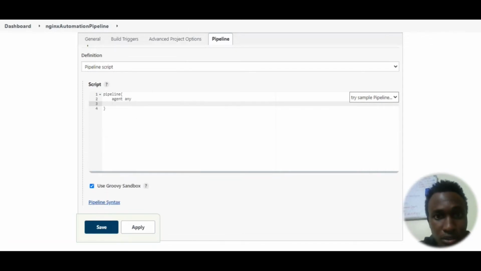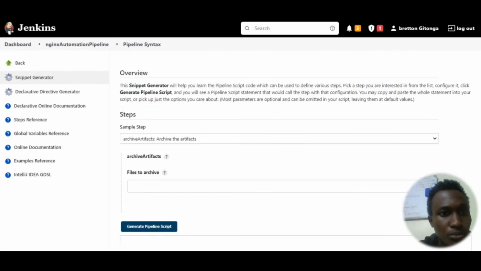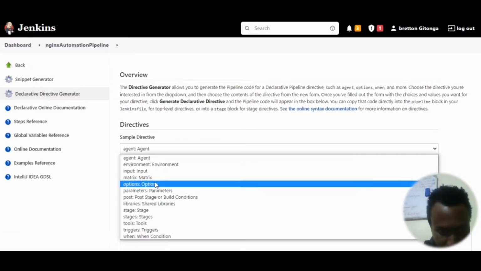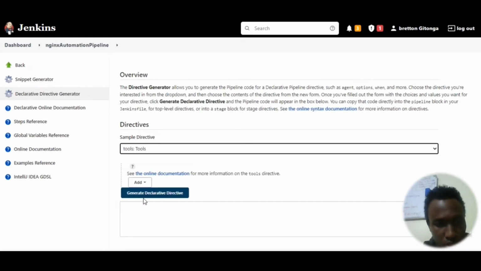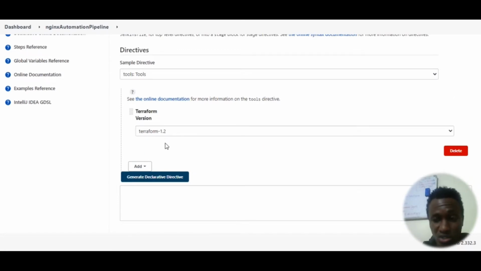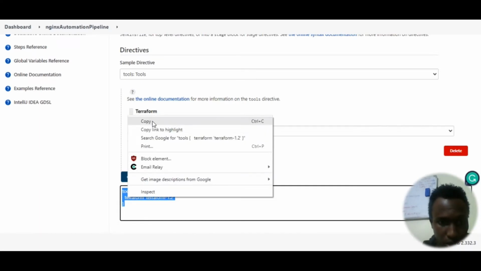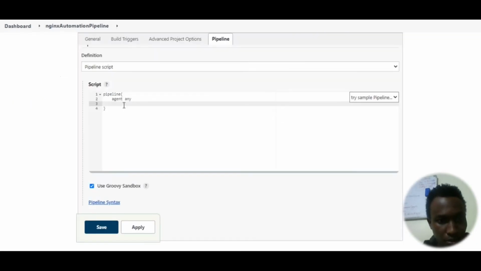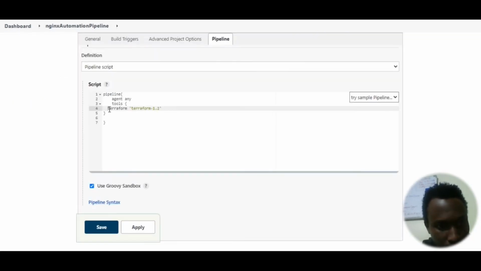Let me just open a new tab, so it should be this one. From here go to Declarative Directive Generator, and then find what I need. I need the tools. I need to find Terraform. So Terraform 1.2, just as I added on the other side, and then just generate that and copy that. So let's get back. Here I need that in. You can do some aesthetic cleanup, so just do that there.